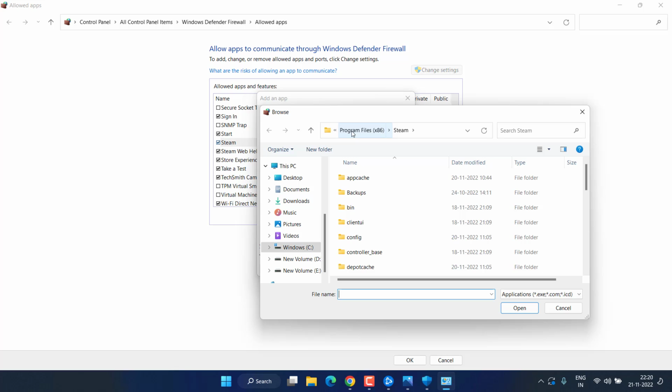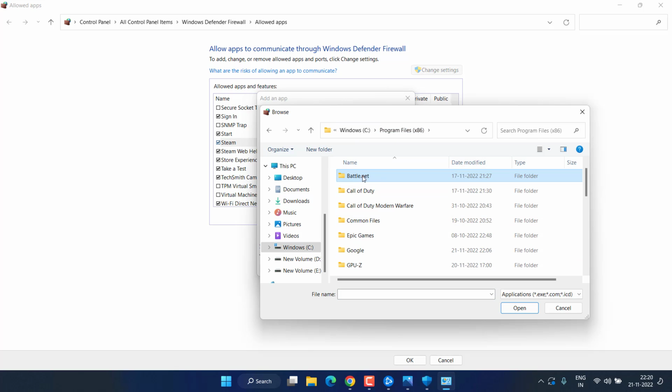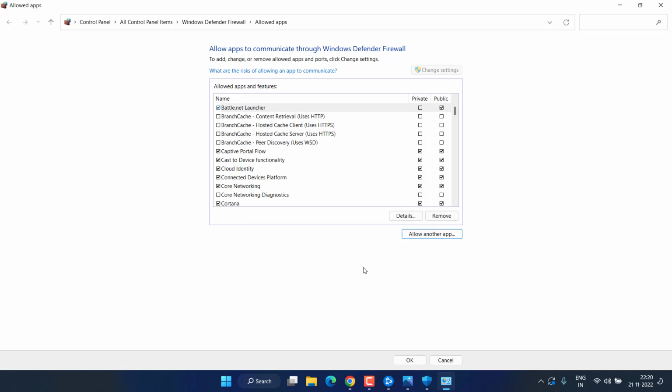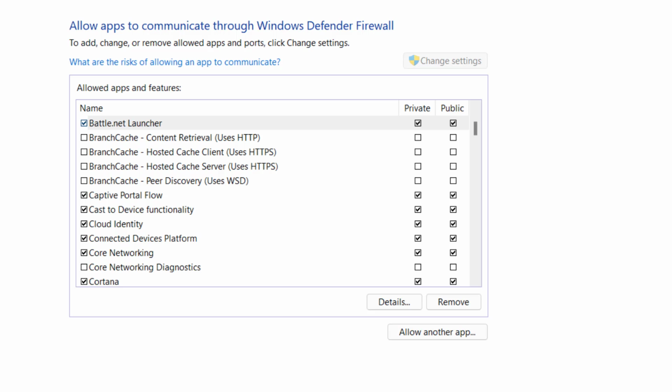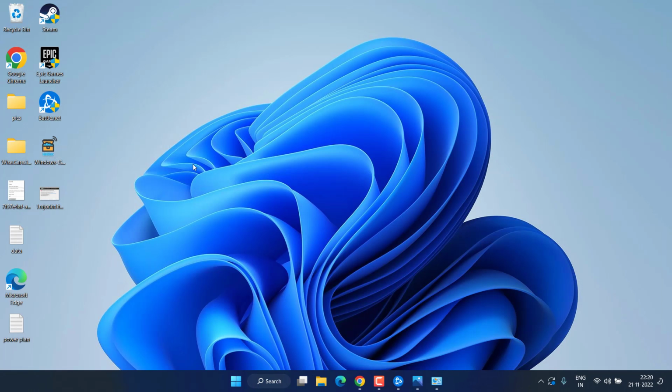Secondly, if you have Battle.net, again in the Program Files folder, you will find the Battle.net folder. Open it. And here is the Battle.net launcher. Select it and hit the add button. Once you have added, simply tick mark both the options, public and private. And then hit the OK button to pass it through the firewall. And then try to play the game again. If this doesn't fix it, let's proceed with the second step.